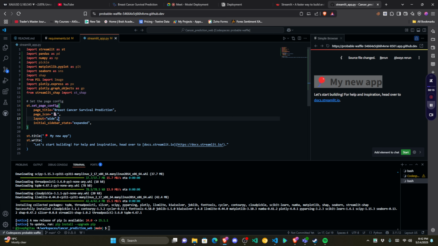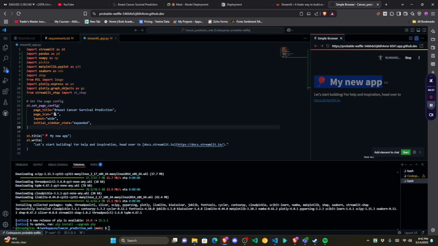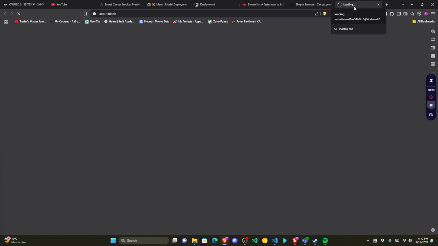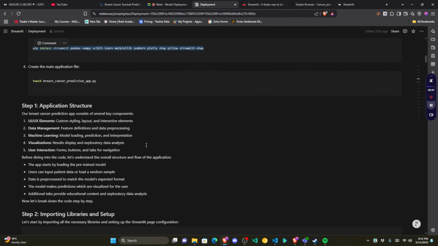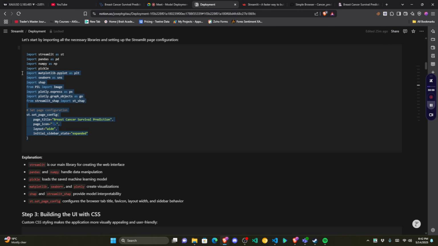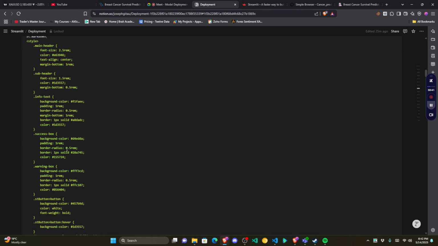Then layout, we can have a wide layout, and initial sidebar state. We can use an initial sidebar state that is expanded. So I'll click always rerun to see the changes that I'm doing over here and see if I've got any errors. Then I can open this in a new tab just to be able to see if there are any errors.